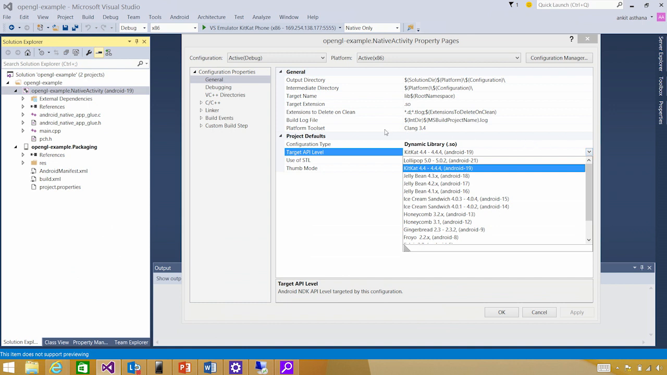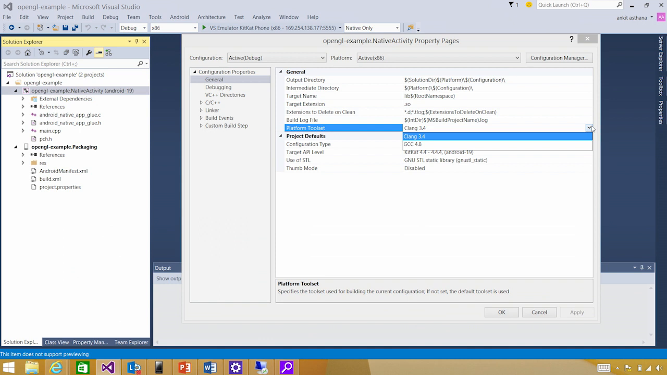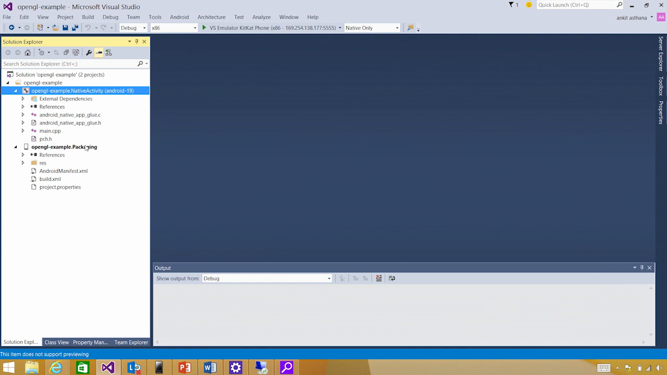Using the platform toolset property, developers can choose the platform toolset that they want to choose for building their application. We currently support both Clang and GCC toolchains. The last property that I want to talk about here is the configuration type project property. This property allows developers to choose what kind of application they're building. In this case, we're building a dynamic shared library or an SO file. Let's now hit cancel and take a look at the other project.